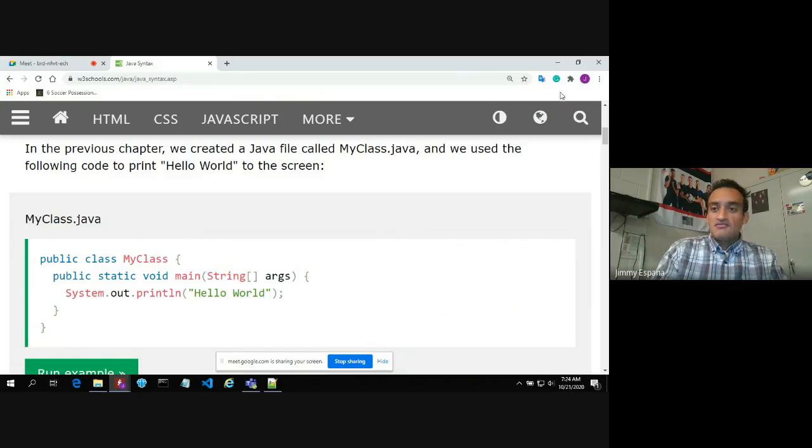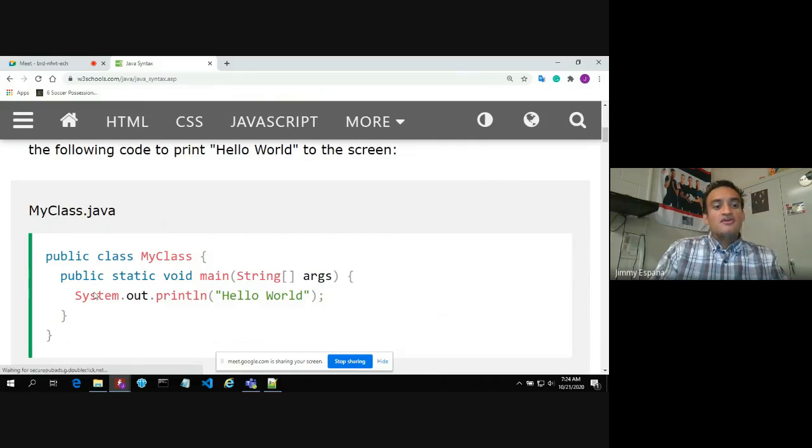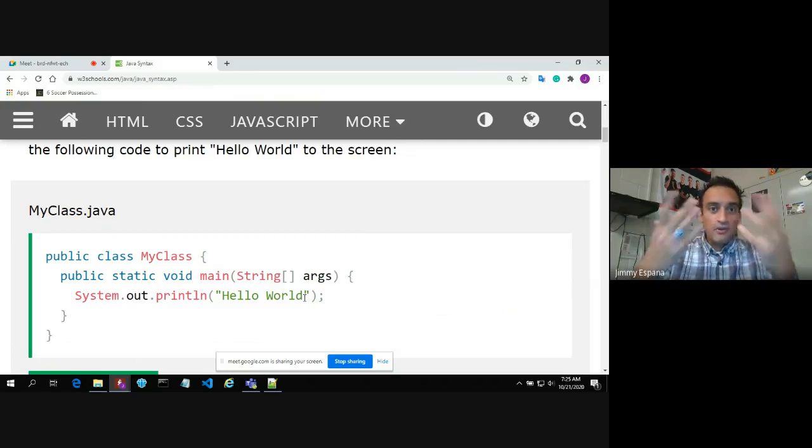Let me see if I can get this a little bit bigger so you can see it easier. But here we go. We're doing a System.out.println. What we're doing is executing a command and telling the computer, hey, Java, why don't you go ahead and output this information to the screen? So the hello world, this is your typical first type of program. You're printing information, outputting information to the screen for the user to see.